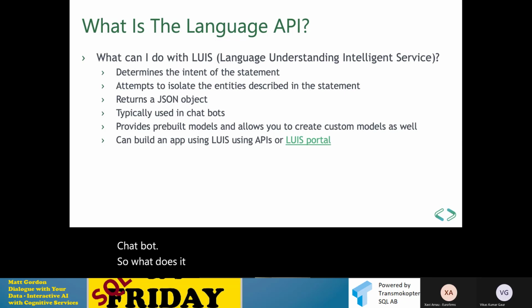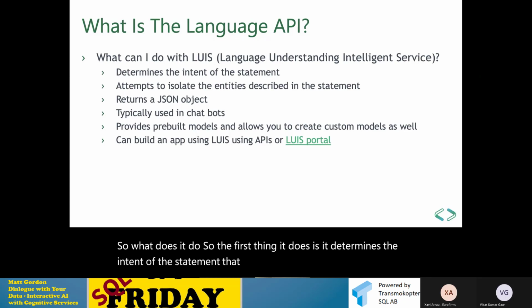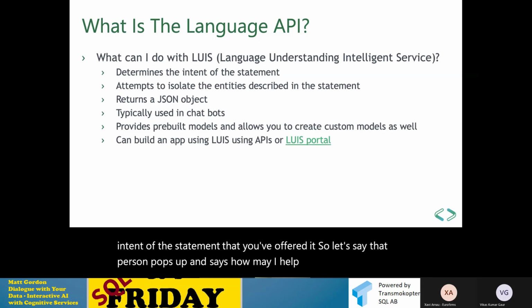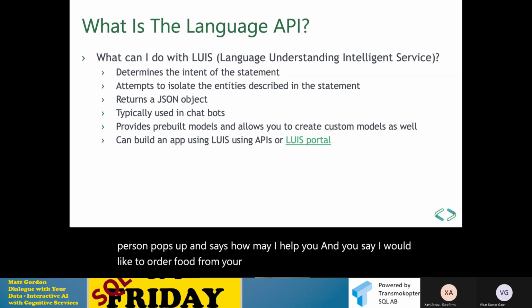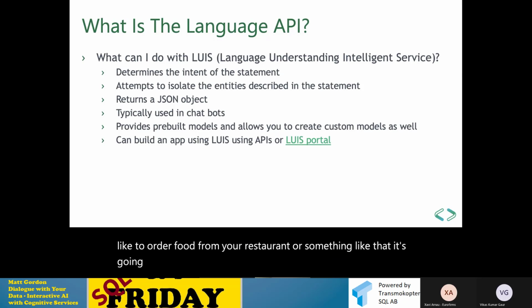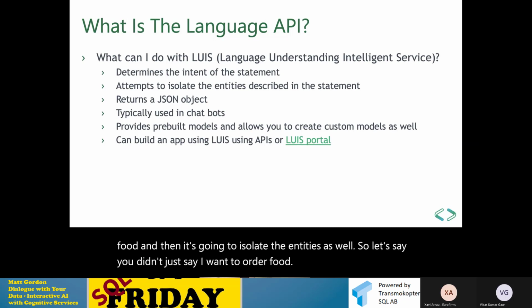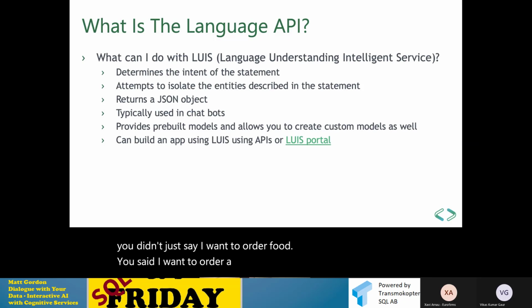So what does it do? The first thing it does is determine the intent of the statement that you've offered it. Let's say that person pops up and says, "How may I help you?" And you say, "I would like to order food from your restaurant." It's going to parse that and say, "Oh, this person wants to order food." Then it's going to isolate the entities as well. So let's say you didn't just say, "I want to order food." You said, "I want to order a sandwich and a bag of chips." It's going to isolate those as well.